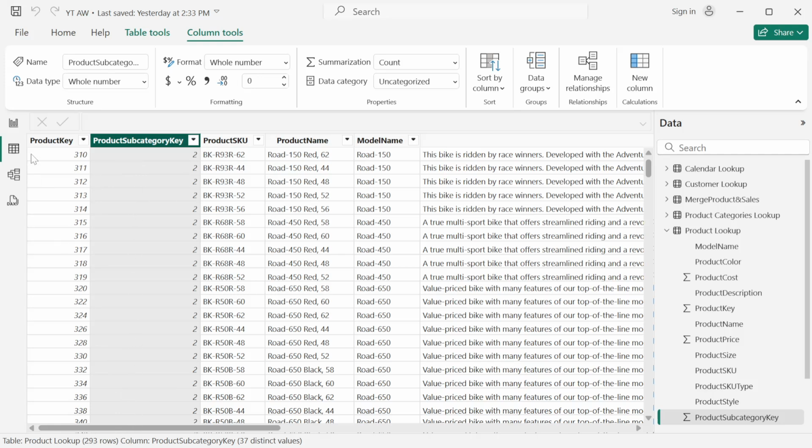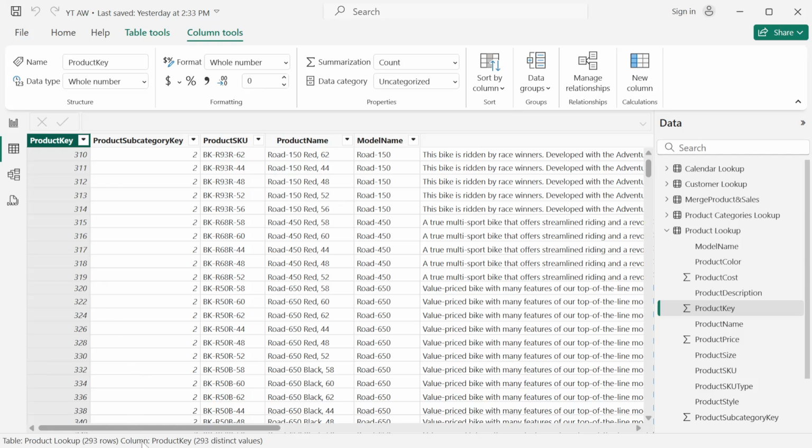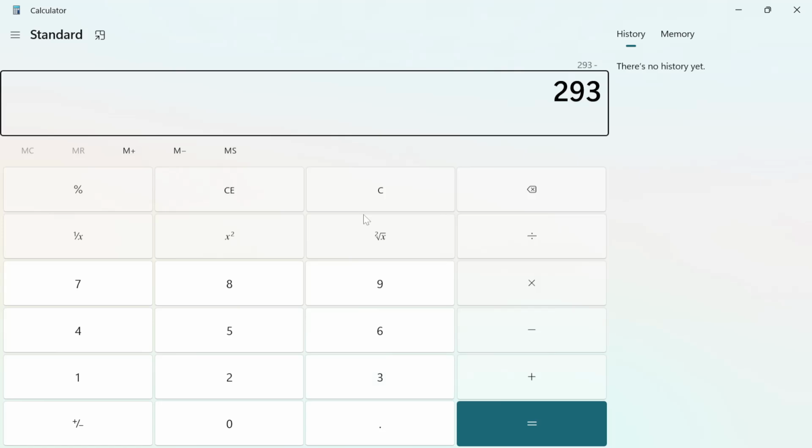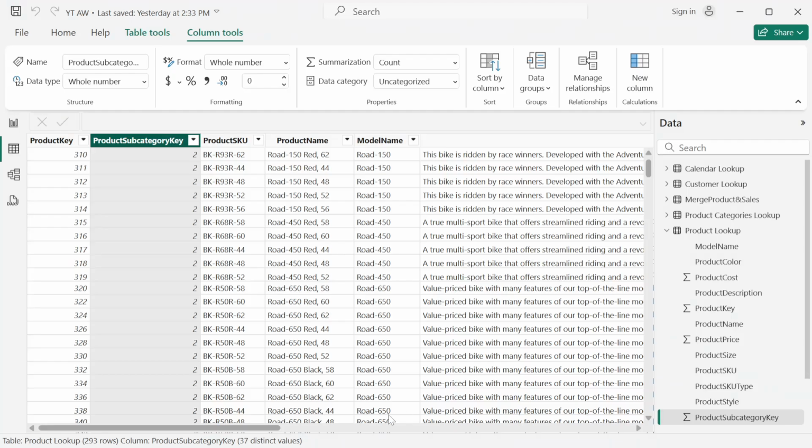But initially when we clicked on the product key, it was telling about the product key column, which has 293 distinct values, right? But when I click on the product subcategory key, I see information about the product subcategory key column, which has 37 distinct values. Okay, it means there are 293 records, out of which only 37 are distinct values. So the rest, 256, are the duplicate values, right?